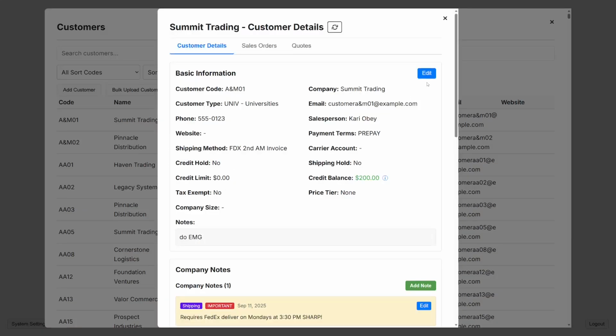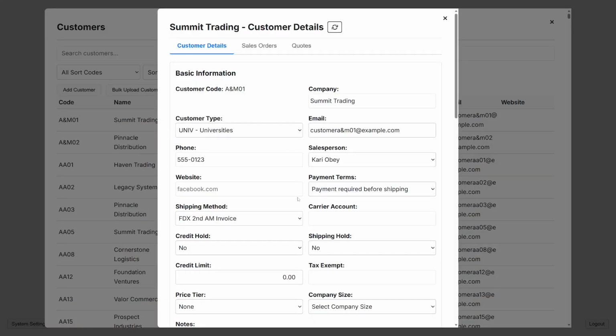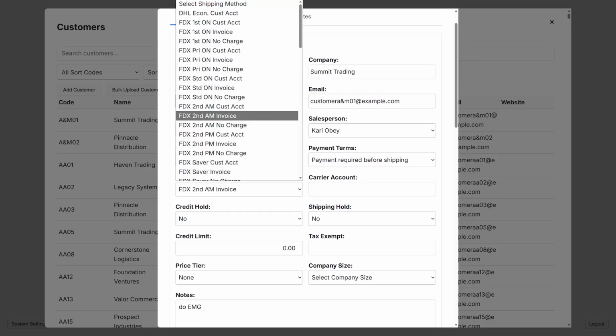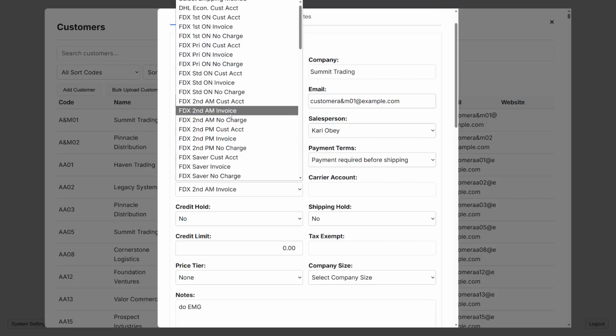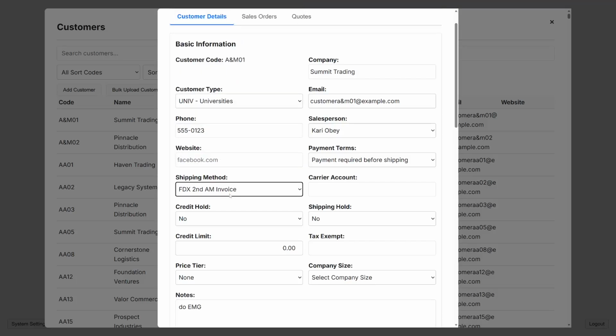So on the customer profile here, we see that they have a default shipping method, which is set to FedEx second day AM on the invoice. So invoice means we'll charge them via invoice.